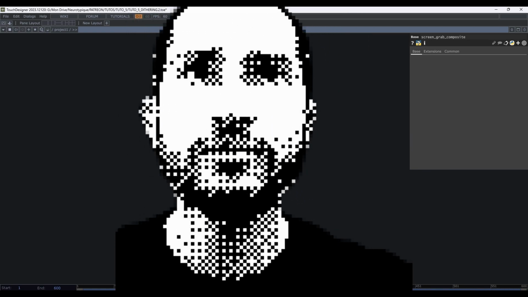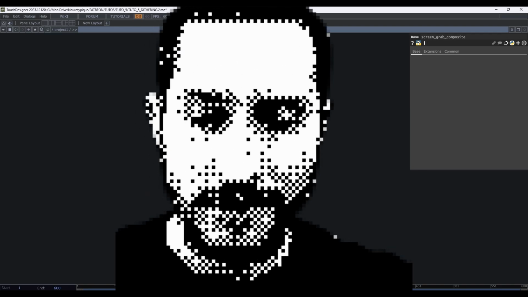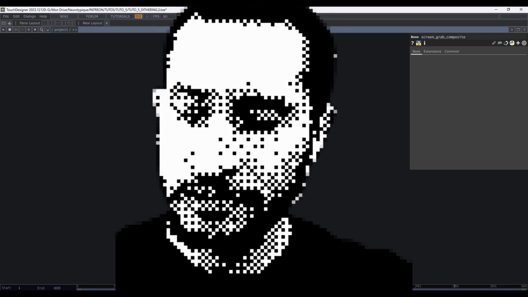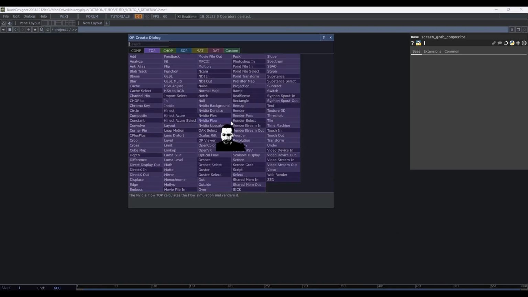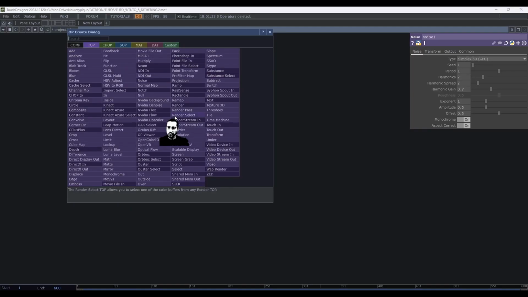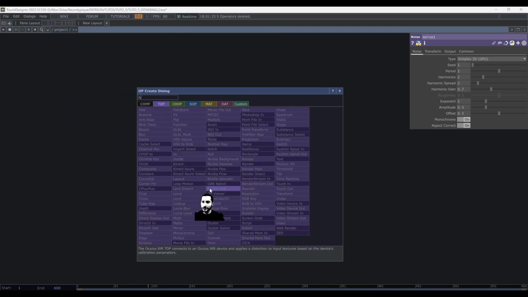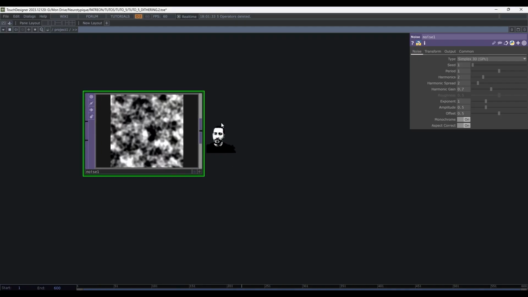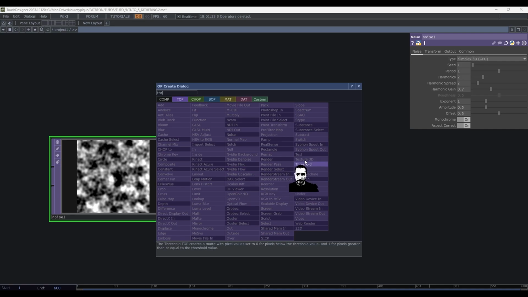First, we need to touch on what is a threshold effect and what is a hard mix. We're going to use this one a lot. Threshold, what is a threshold? For this, we need just an image. Let's put a noise TOP. Tab to get the OP create dialog. We need a texture, so TOP, and I just selected noise. And let's put a threshold just after.